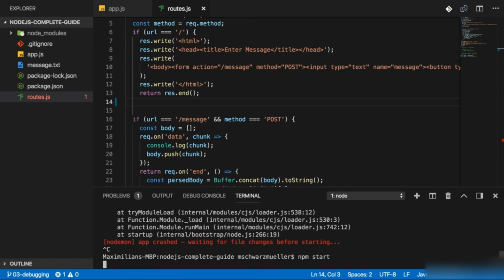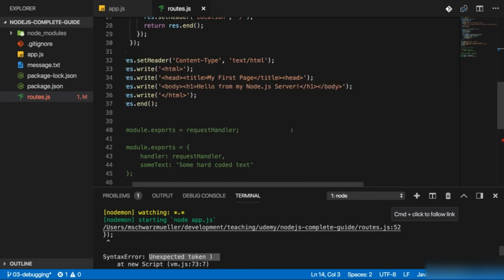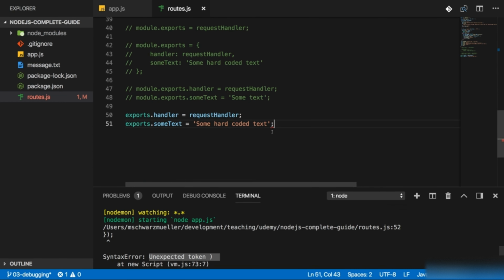Again, if you run this, you will see that it crashes. And there you also see unexpected token, and it points us at routes.js, and then you see the line number. So here it points us at line 52, and it basically shows us the same place as Visual Studio Code, which is the wrong place.